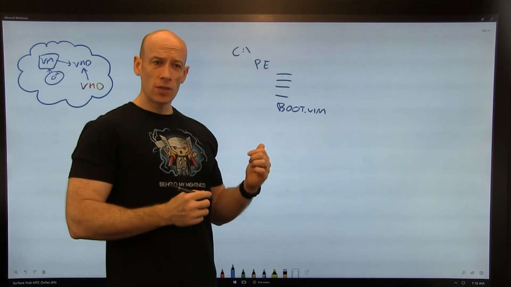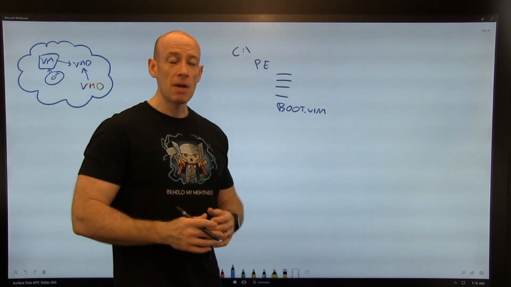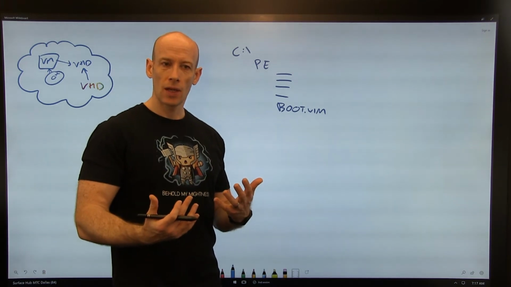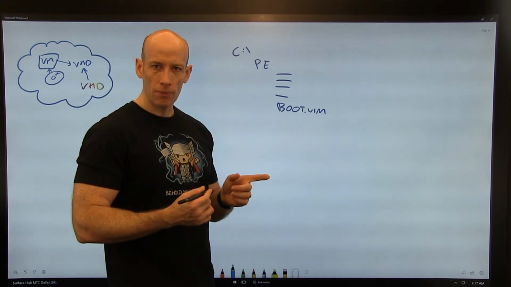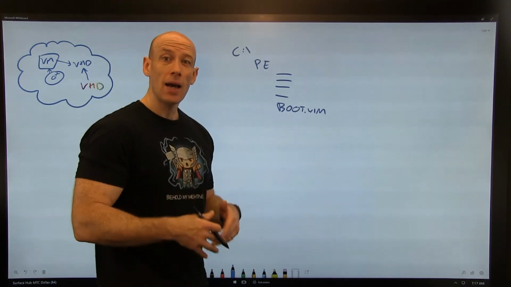Now why this is important is eventually I'm going to take this PE folder and put it to something. Maybe an ISO file, maybe a USB, maybe a virtual hard disk. And what actually happens with PE is I can customize this boot.wim. The way I do that is I take that boot.wim and I mount it.